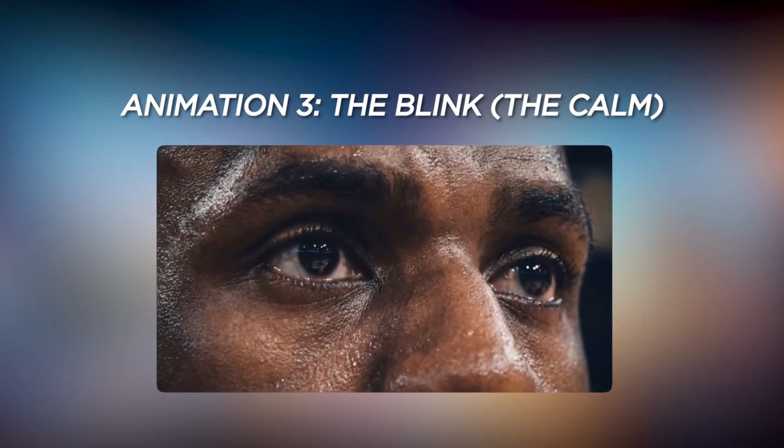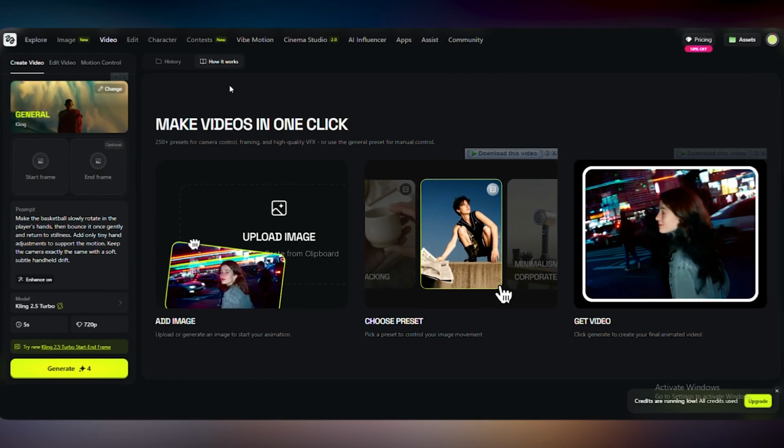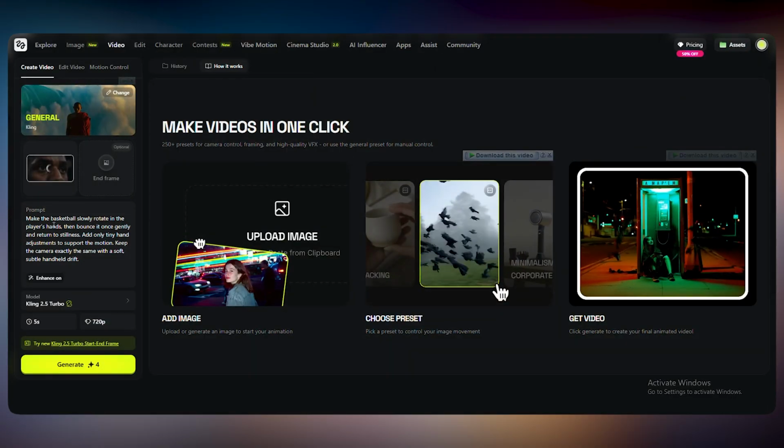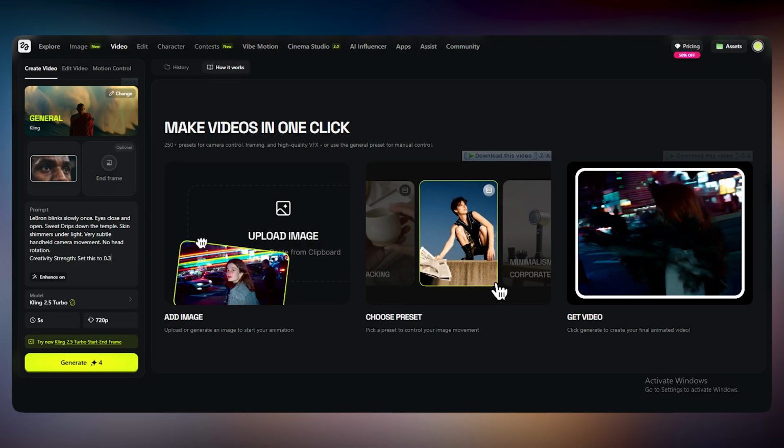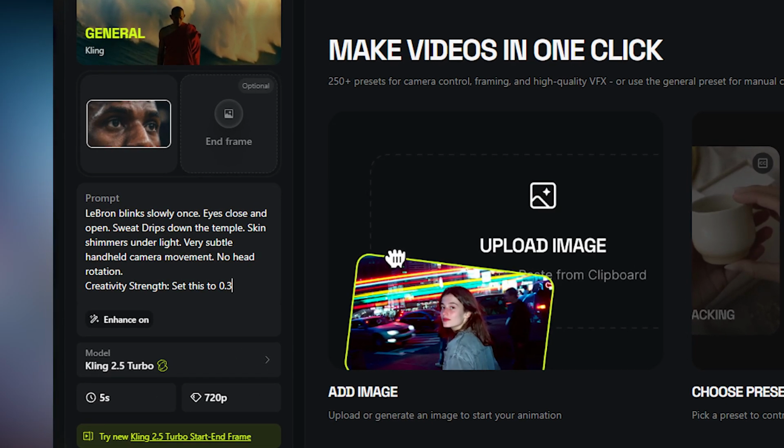Animation 3. The blink, the calm. Now for the new scene, the blink. This is delicate. We do not want his head to turn. We just want the eyes to close and open and the sweat to shimmer. Put the image we generated, the close-up of the eyes, and then add the prompt: LeBron blinks slowly once, eyes close and open, sweat drips down the temple, skin shimmers under light. Very subtle handheld camera movement, no head rotation.